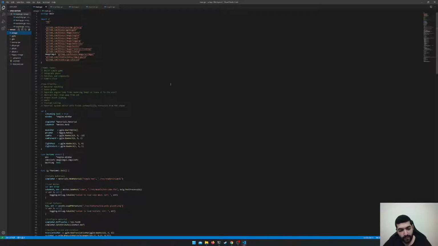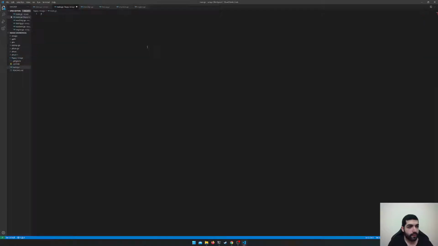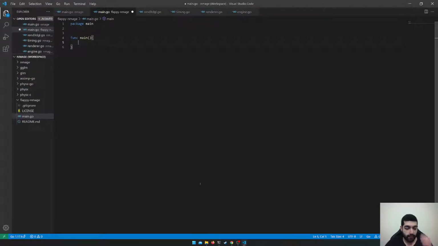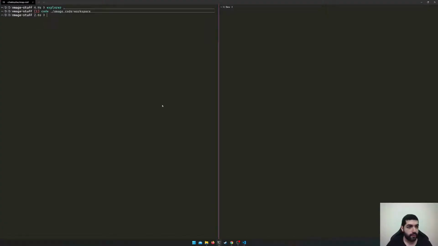Until now, we have only used it a little bit. So I want to get a real use case. What I was thinking is we'll do a Flappy Bird clone using nMage. So I have, as you can see, a completely empty project here, Flappy nMage. And we'll just be building on that here. Let me zoom in before I forget.